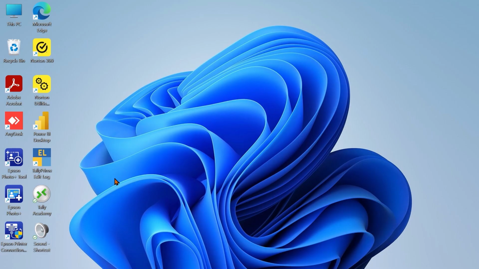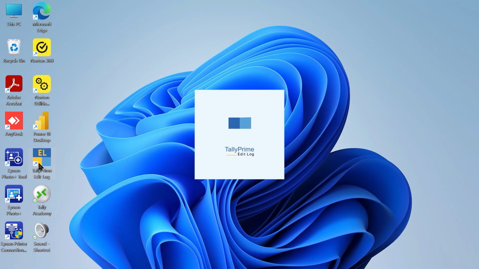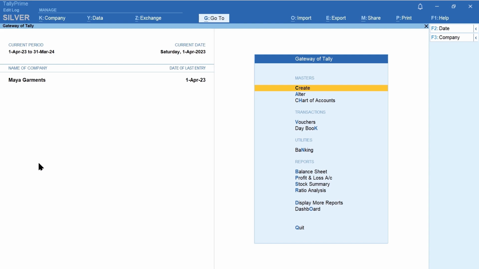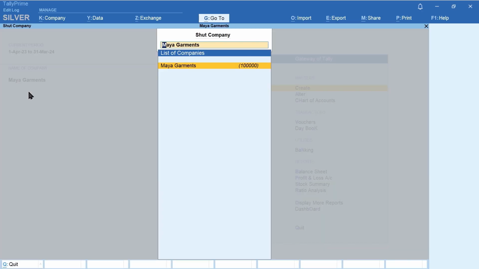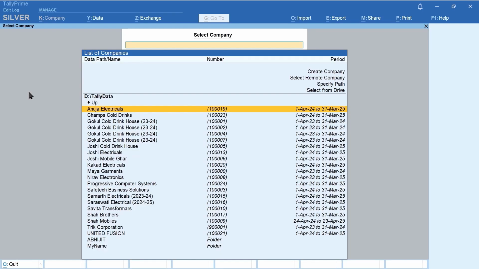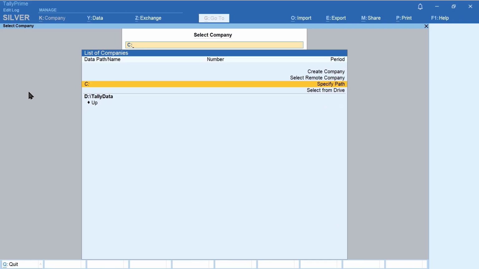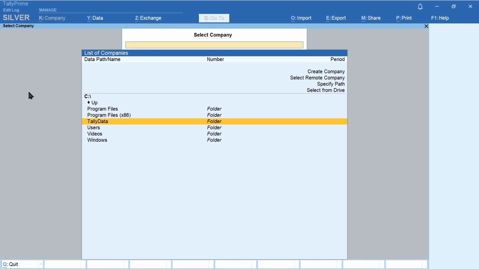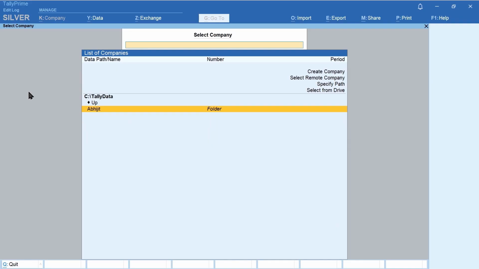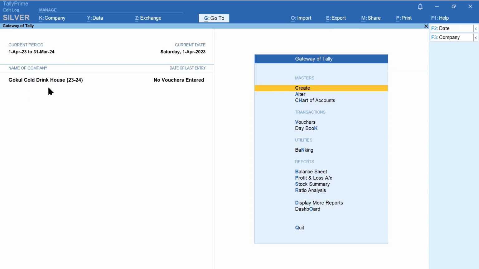Now, we will start Tally Prime and select the company Gokul Cold Drink House, which we have already created. We will now shut the pre-selected company by pressing the key combination Ctrl plus F3 and then selecting the company to shut. Now, we will enter the path where our company is located. We will press C:/ and press Enter. We will now select the folder Tally Data and select your name. Now press Enter to select the company Gokul Cold Drink House. The company is now selected.